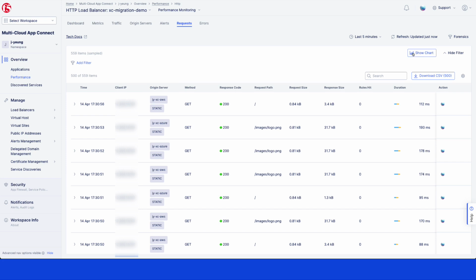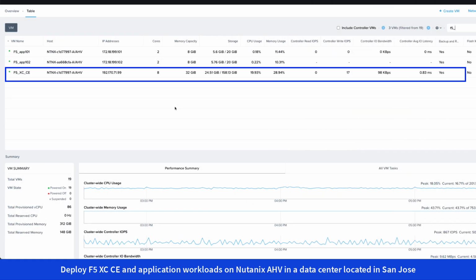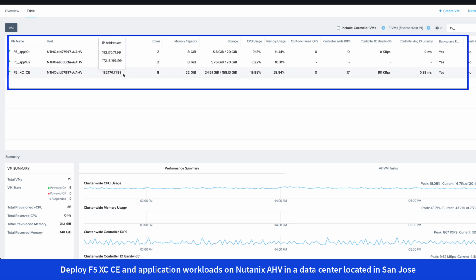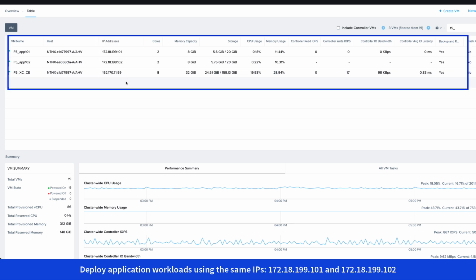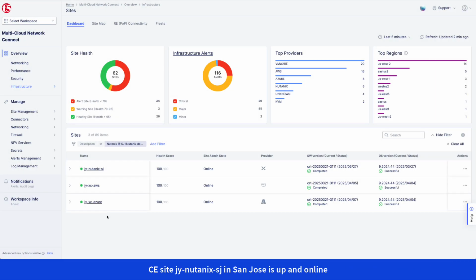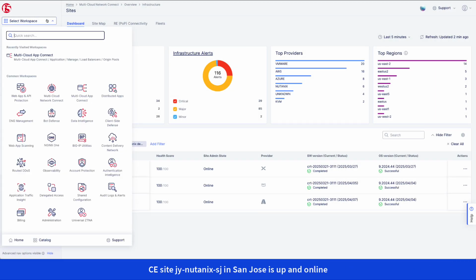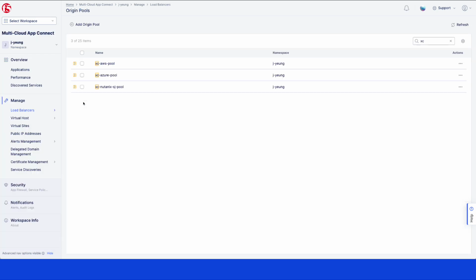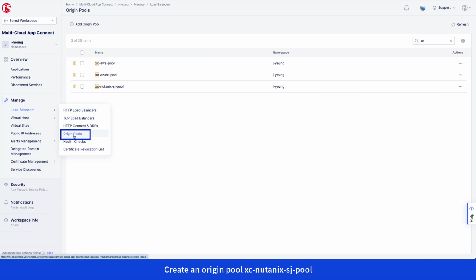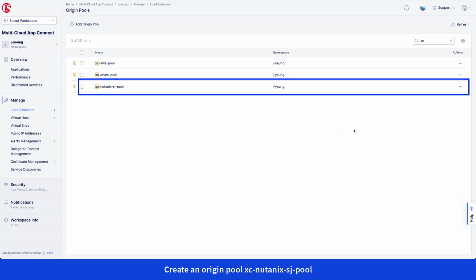To begin, we deploy F5 Distributed Cloud Customer Edge, CE, and the application workloads in a Nutanix environment in our San Jose data center. We deploy the application workloads using the same IPs as those in the public clouds. Once the Nutanix CE site in San Jose is up and online, we create an origin pool with the servers originating from the Nutanix environment in the San Jose data center.